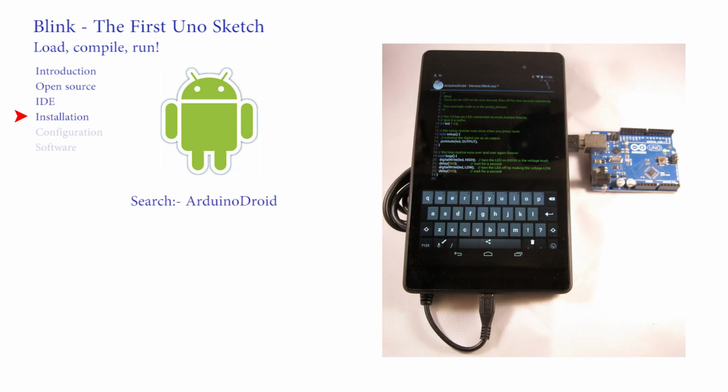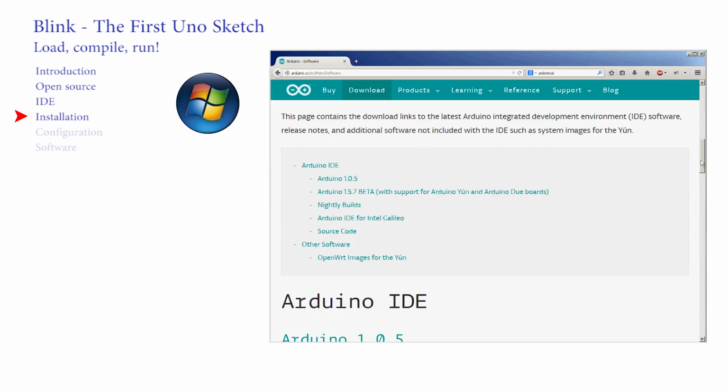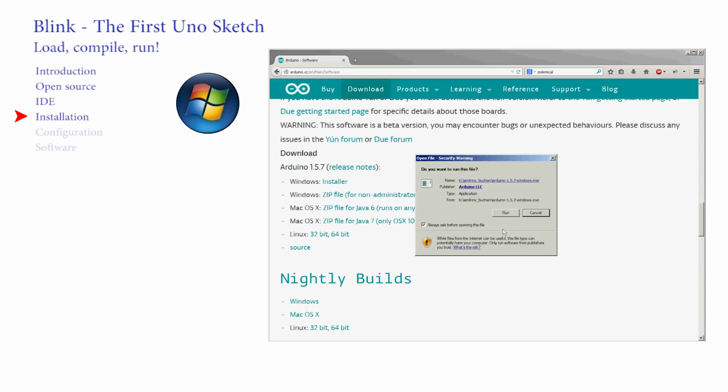Most operating systems now make software installation a breeze. On an Android device, you can just search Google Play for Arduino Droid and then press the install button. In Ubuntu, just search for Arduino and the installer should take care of the rest. In Windows, just go to the website, click on the Windows installer link and follow the instructions. If you have an Apple device, then you obviously have too much money to waste on devices. Ask your butler to do it for you.